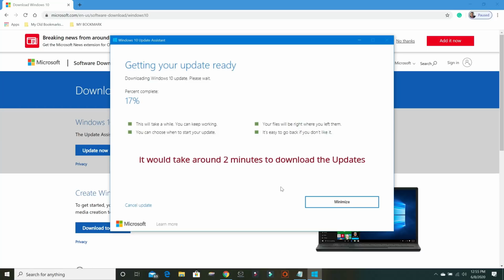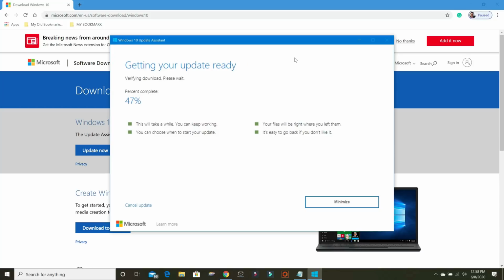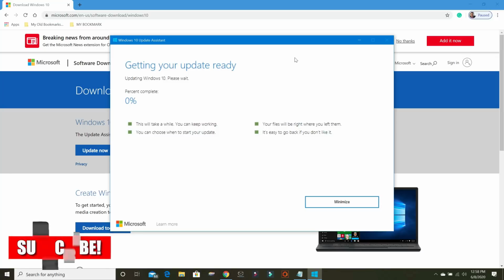This would usually take 2 minutes to download the updates. So I will just forward the video so that we will not wait for a long time. After the downloading of the Windows 10 update, it will go on to verify the download that we have just made. So it will verify. I will just forward the video so that it will not take time.